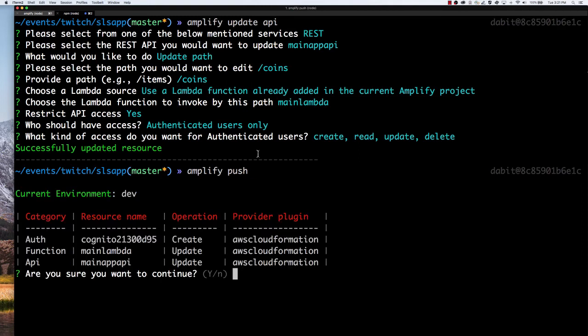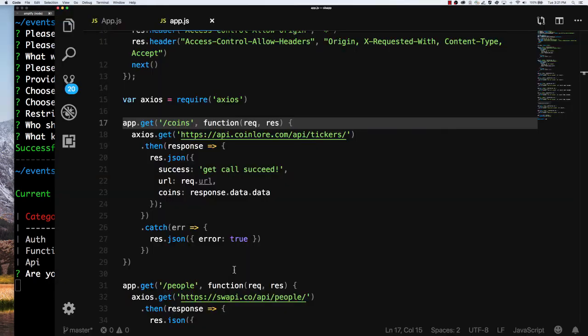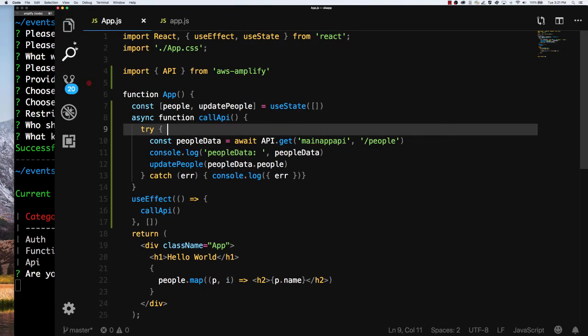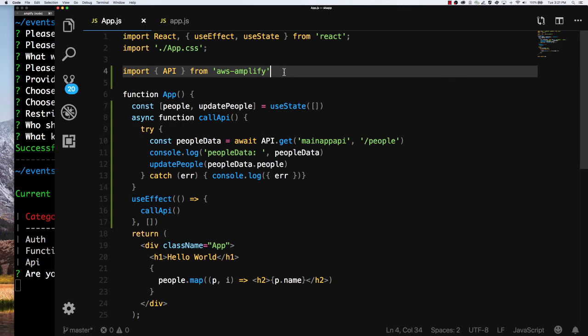And this is going to do a bunch of different things. We're creating this new authentication endpoint. We're updating the Lambda function with the new coins endpoint. And we're updating the API with the new coins endpoint. So I'm going to choose yes to continue. This is going to deploy. While that's happening, let's open app.js and go ahead and add authentication in our client.